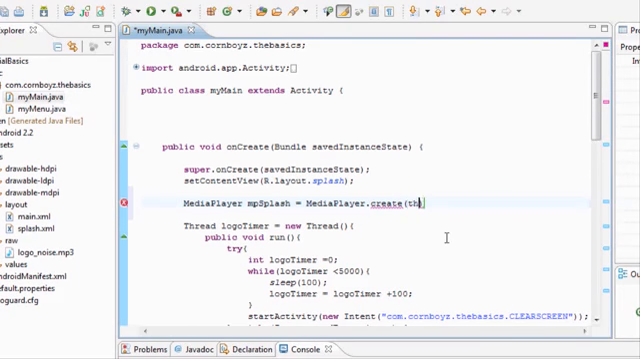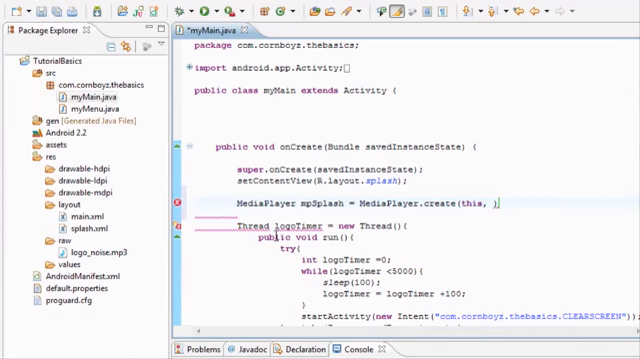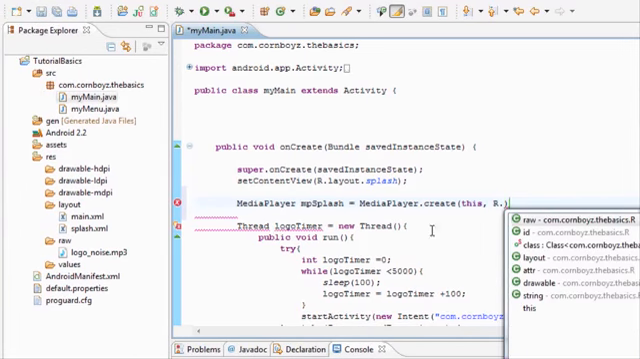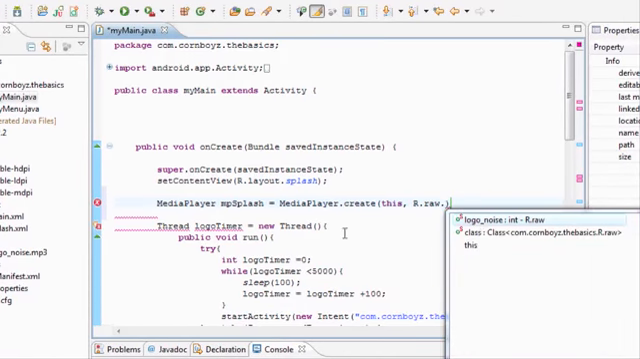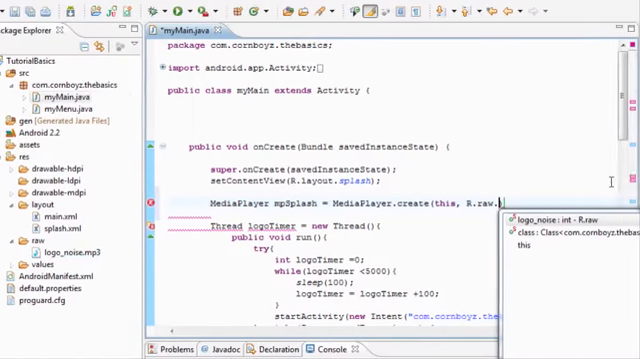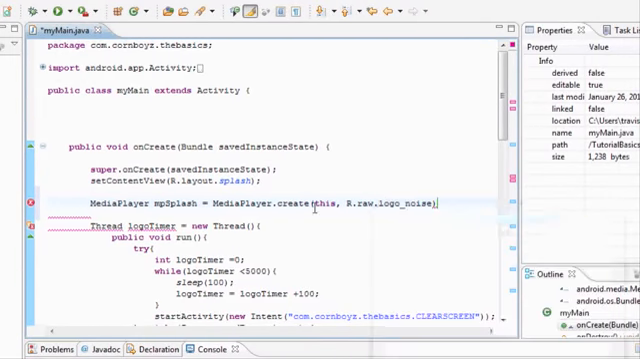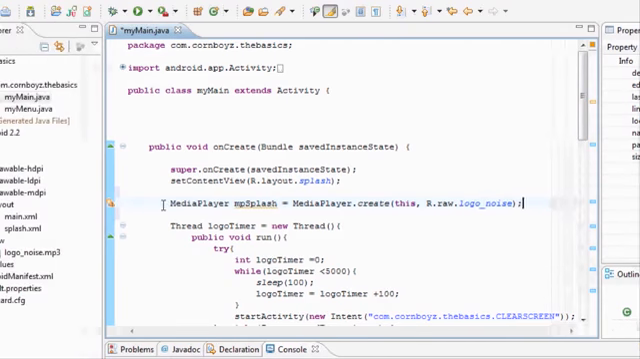For the first one, it was a context. We're just going to say this. This is a Java term. I'll explain it later when we use it some more, but that's Java. If you know it, you'll understand what that means. And for the second parameter, we're going to reference this. If you remember, we've always referenced by R dot, and we're going to go to the raw dot, and then we have our title for our sound that we want to play. So we're going to do logo noise. That's what I named mine. If you named it something else, put it there. Basically we set up our variable now, but we still aren't using it.